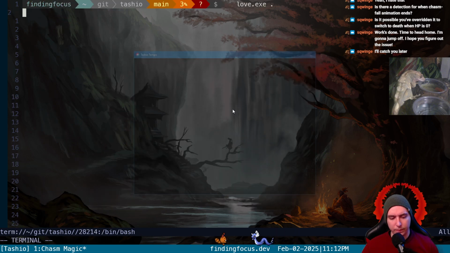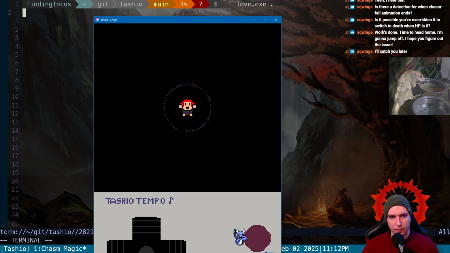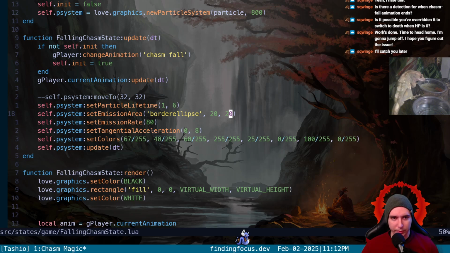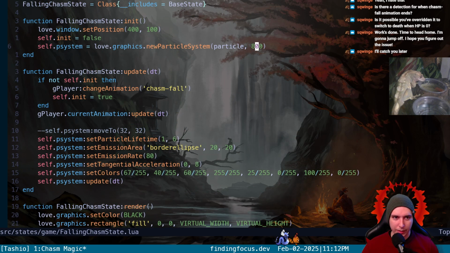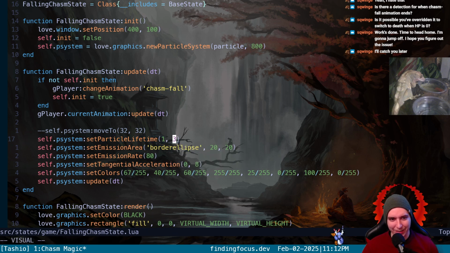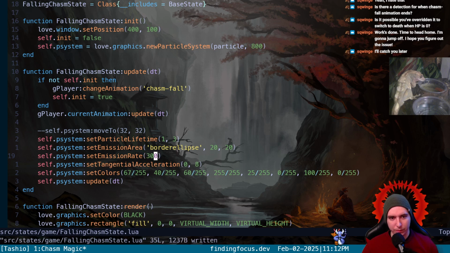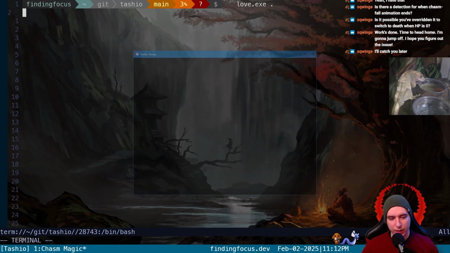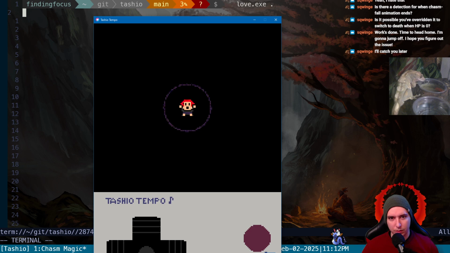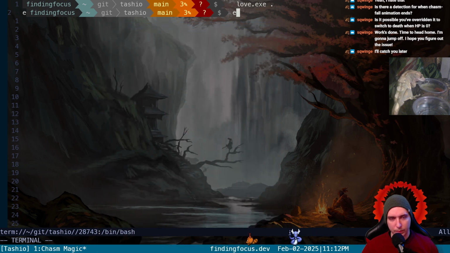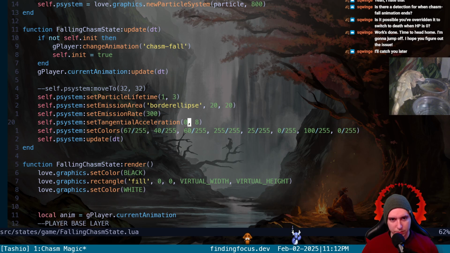Let's see. Yeah. Oh, that looks nuts, man. We need more particles. I'll tell you that much. 800 is too much? Maybe not. Maybe not. Emission rate, let's bump it up. Let's go 300. 3-second life, 800 emission. I don't know. I can't tell if we need less tangential acceleration.